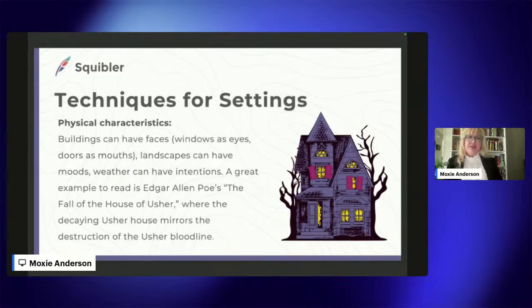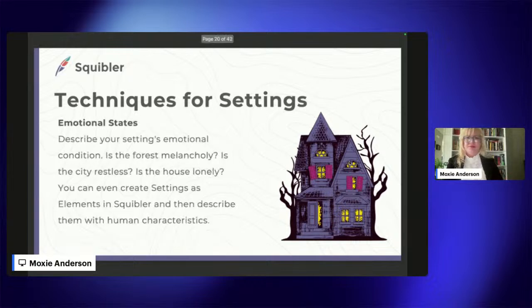You can also use physical characteristics. Buildings can have faces. Windows can be the eyes, doors can be the mouth, landscapes can have moods, weather can have intentions. A great example of this is Edgar Allan Poe's short story, The Fall of the House of Usher, where the decaying Usher house mirrors the destruction of the Usher family bloodline.